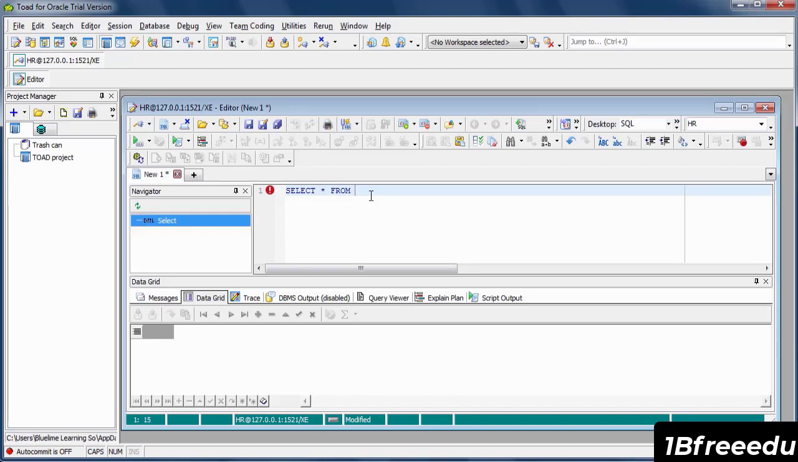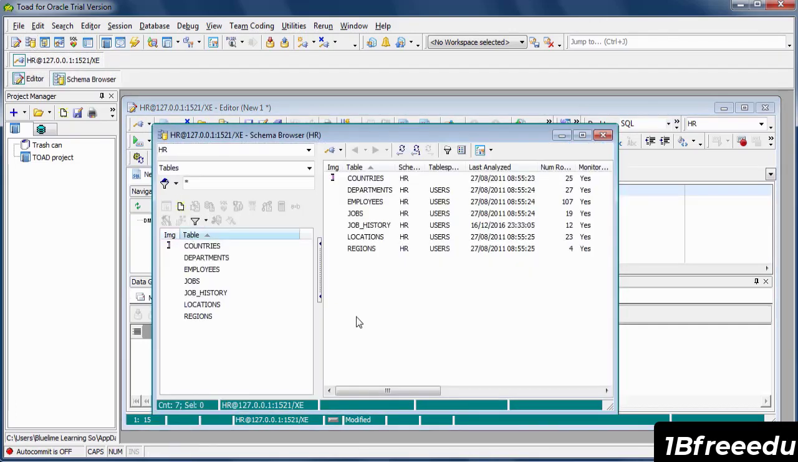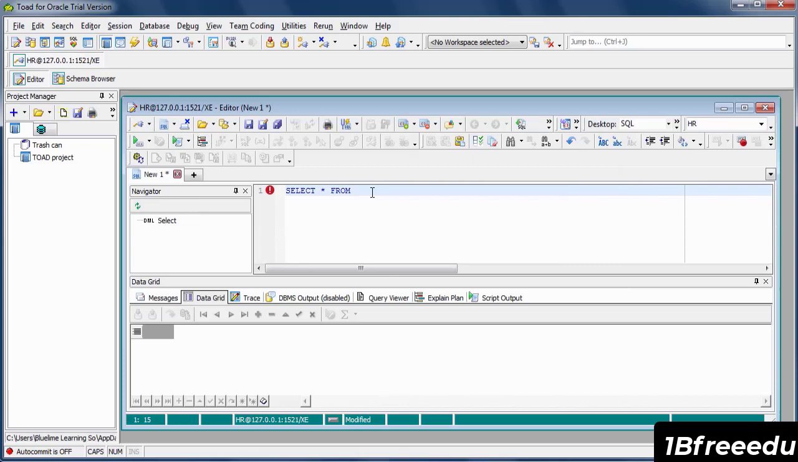star from. Let's go back to the schema browser. So if we click on the schema browser here, these are the tables. So we're going to pick out this table called employees. That's the table we're referring to. So I click back into the editor. I say select star from employees.